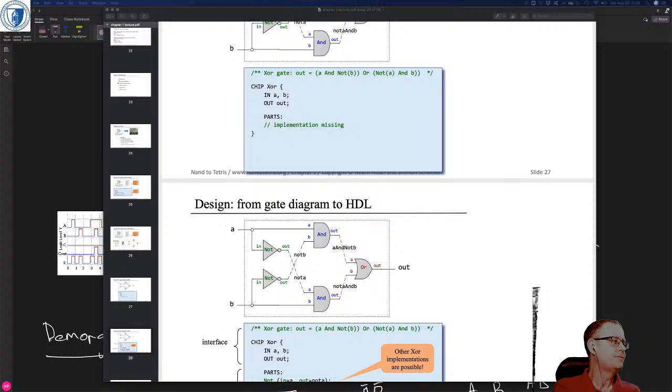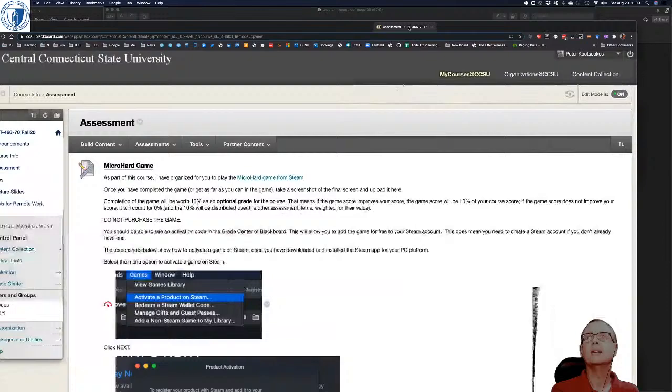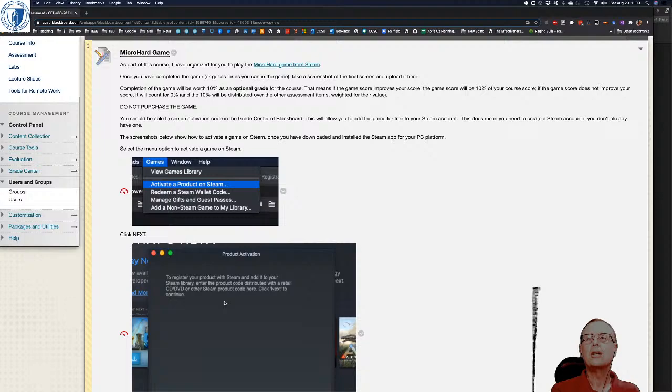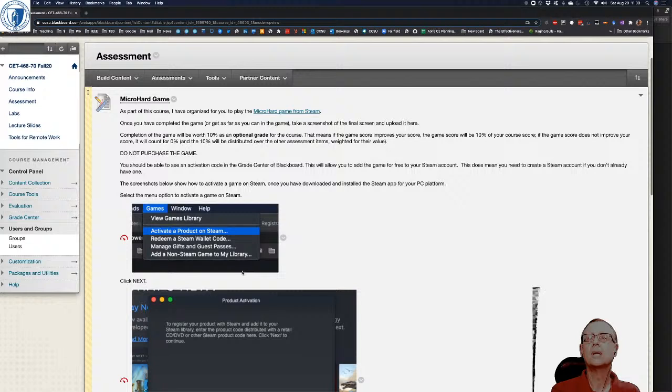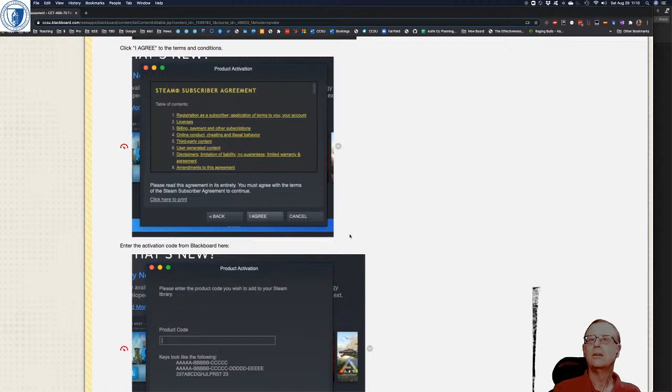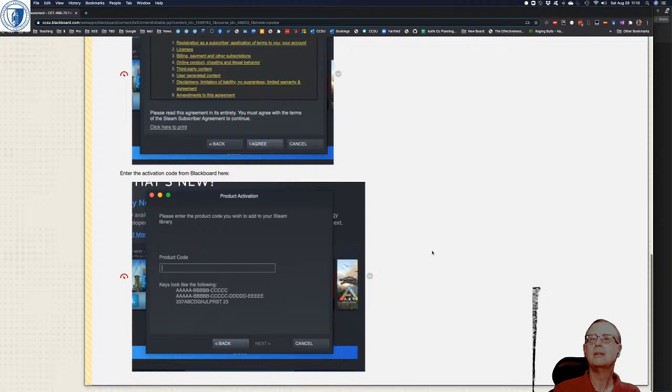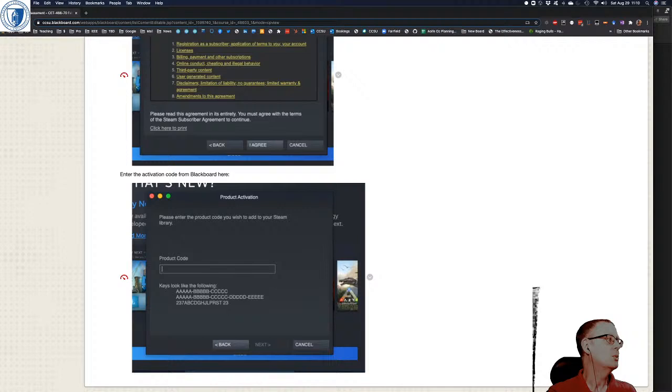Yeah, so let's just see where that is. This is under assessment and the MicroHard game. And I did a product activation on my Mac, so it might look a little different on Windows, but you install the Steam application and then you select activate a product and go through there. EULA, end user license agreement, and then eventually you'll get to be able to put the key in and you'll be able to install the key. Okay.